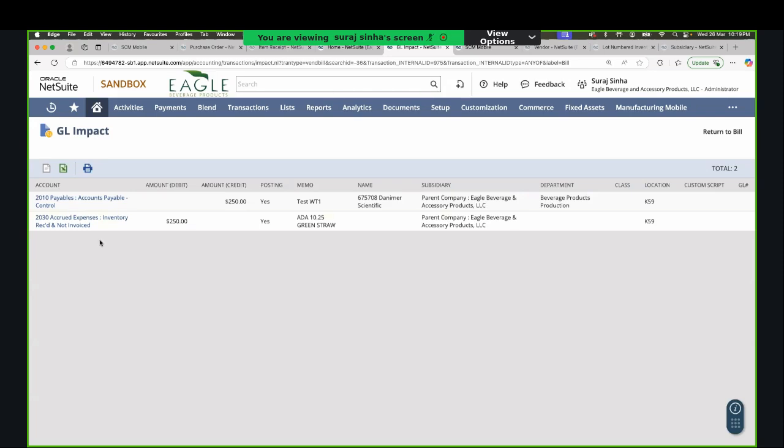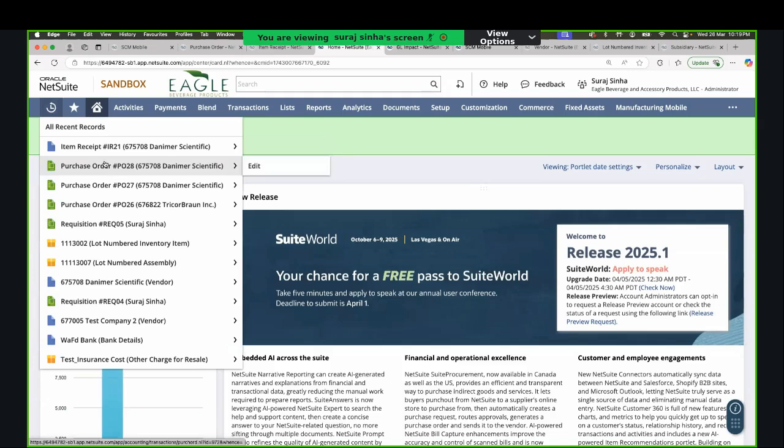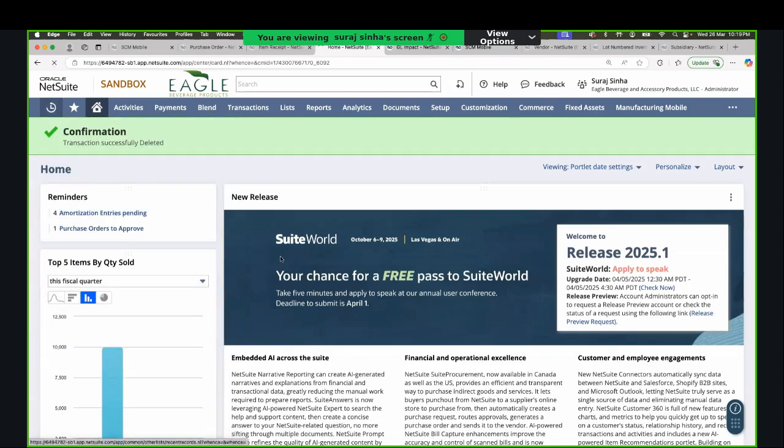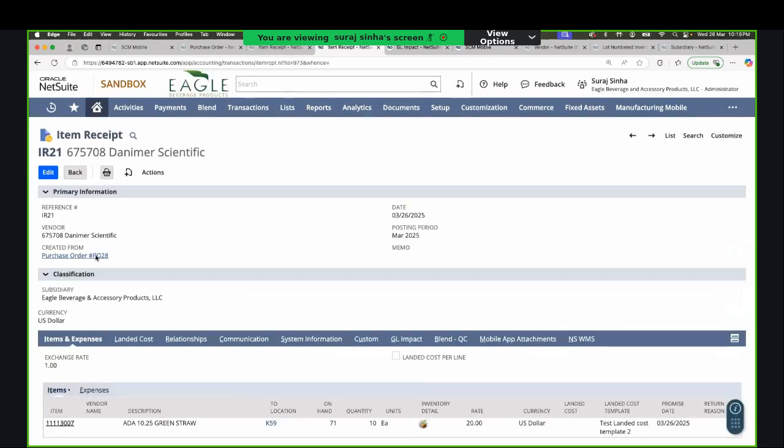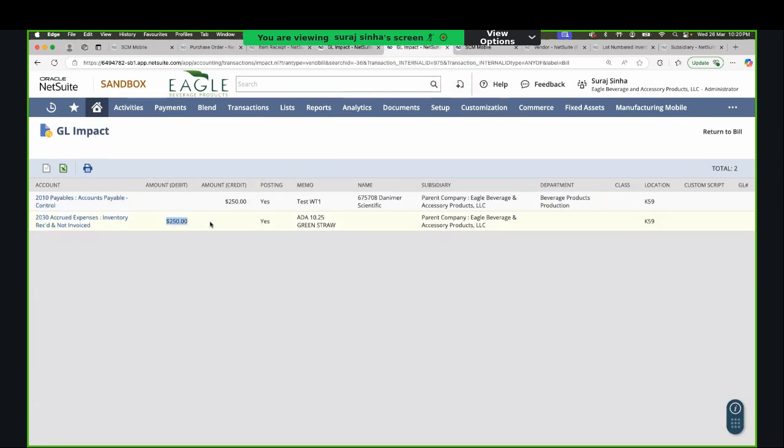So the accrued, what is that? 2030 has 250. If you go to the item receipt, let me open that. Purchase order 28, GL impact. So this is the item receipt's GL impact, and you can see the 200. 2030, the accrued expense, is the first line, right? It is 2030 and the other side, the debit, is 250, right? So that's where you have the $50 variance, right?